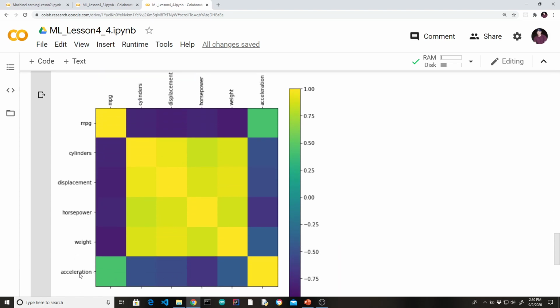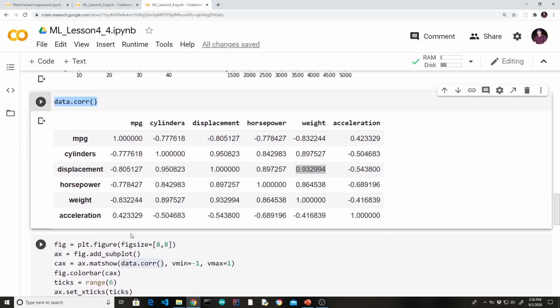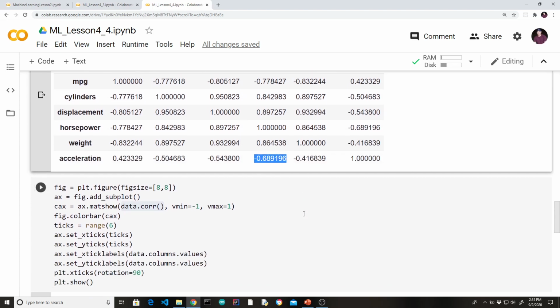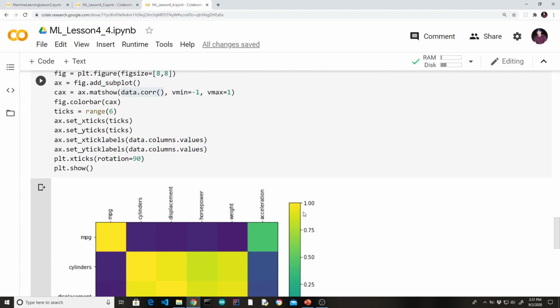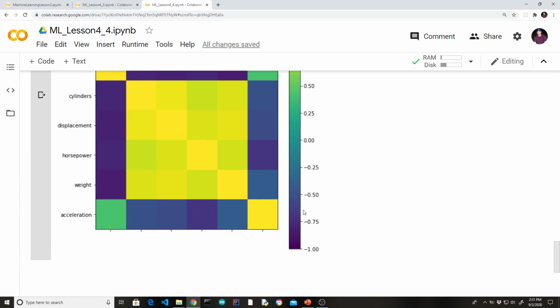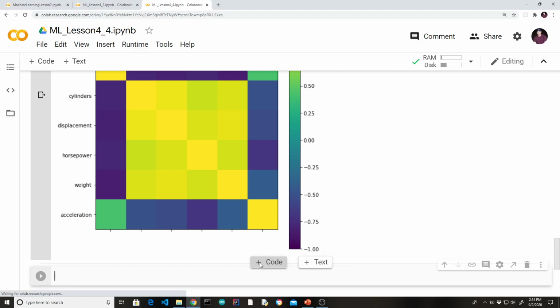For instance, it looks like acceleration and horsepower has a strong negative correlation. Let's just look at that. Acceleration and horsepower. Well, I don't know about strong, but it definitely has a negative correlation. So again, this is just one feature, and I would say you probably want to use a combination of different techniques to analyze and select your features.